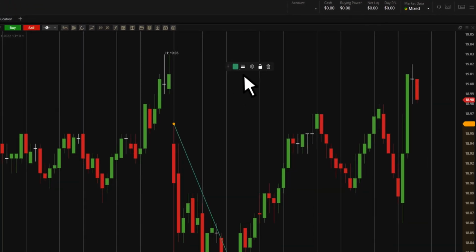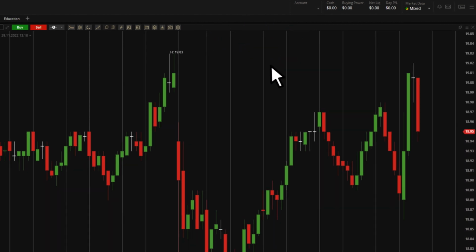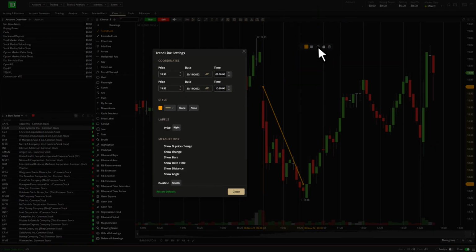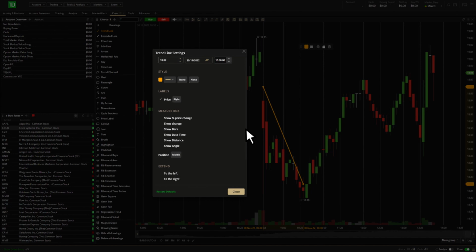This reveals a drawing customization widget that lets you quickly customize the color, adjust the thickness of the lines, and delete the drawing. You can also adjust some of these settings by clicking the gear icon. Here, you can also add labels and extend the drawing left or right.